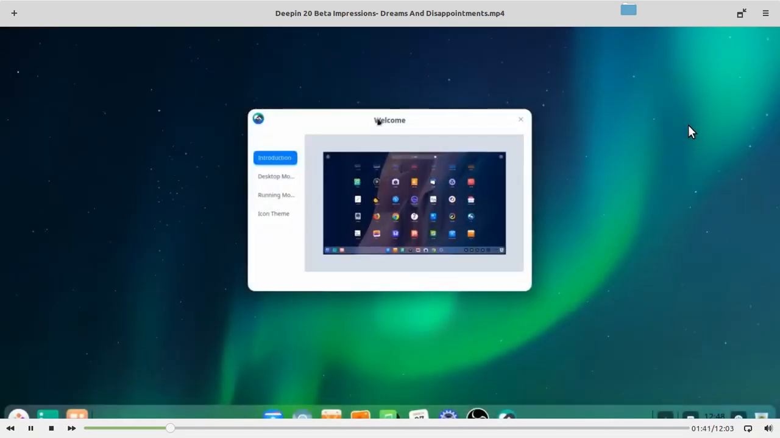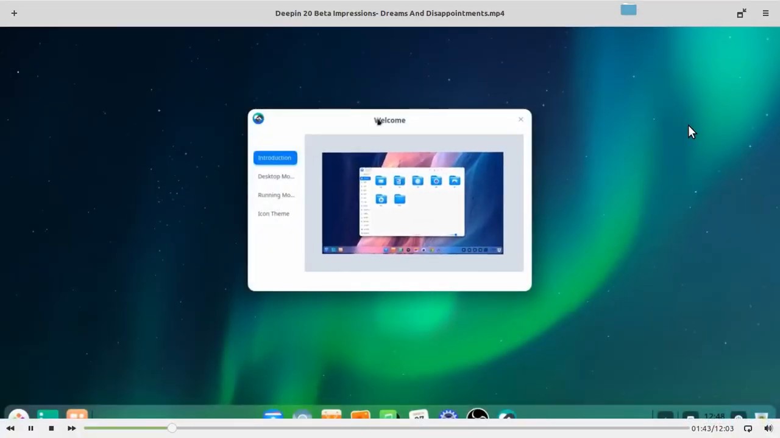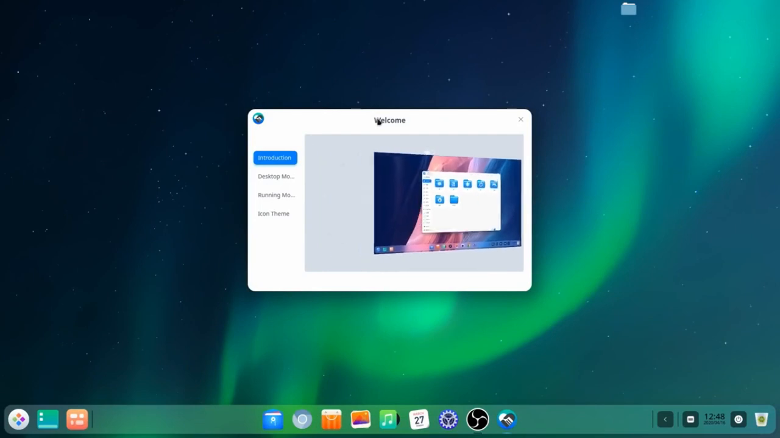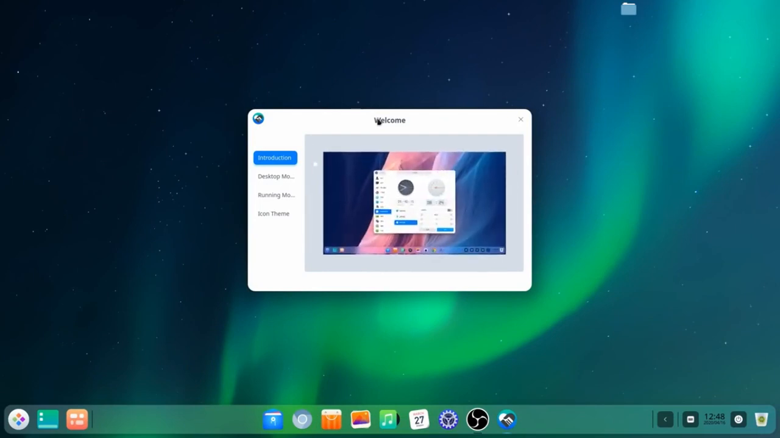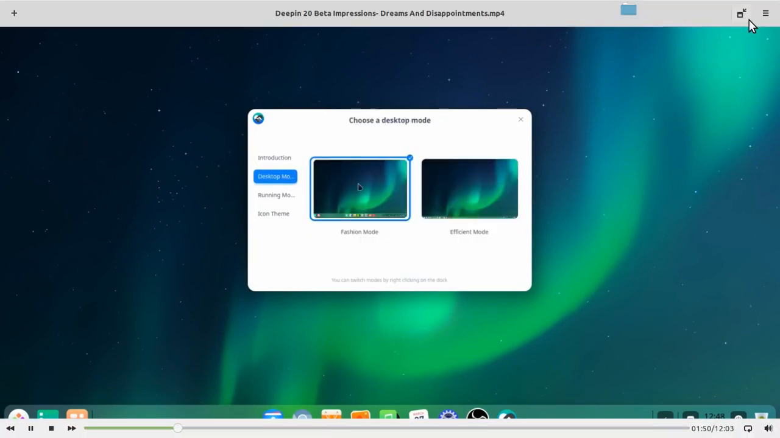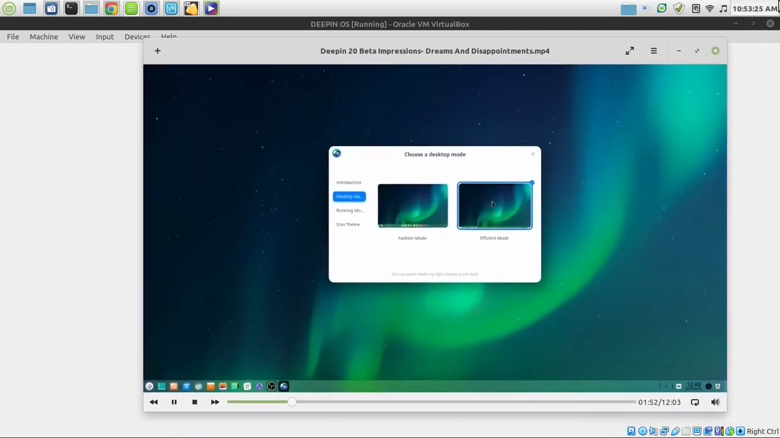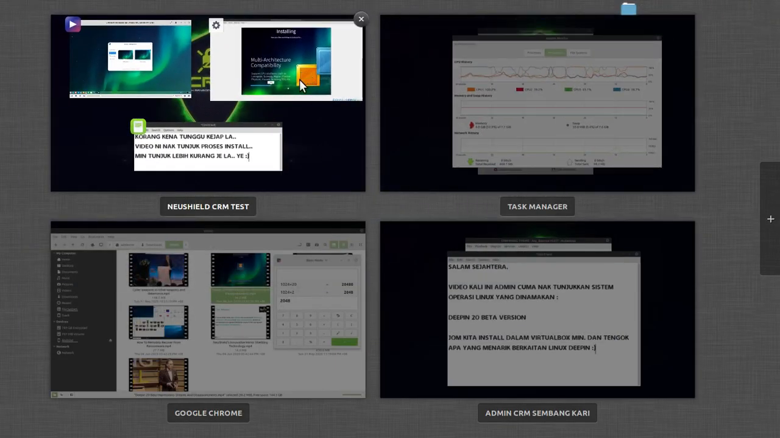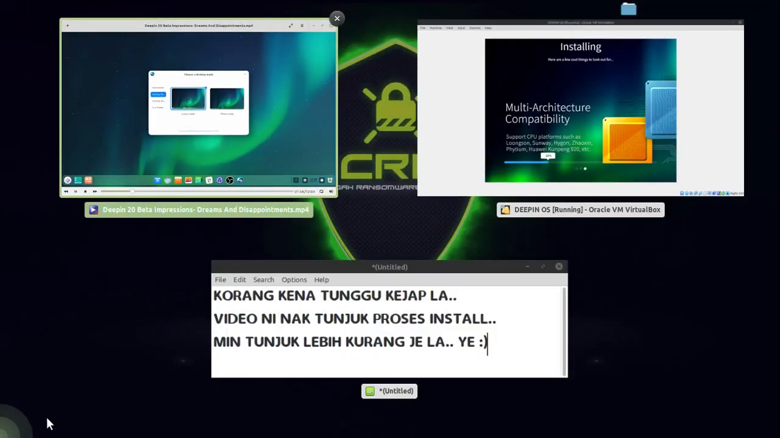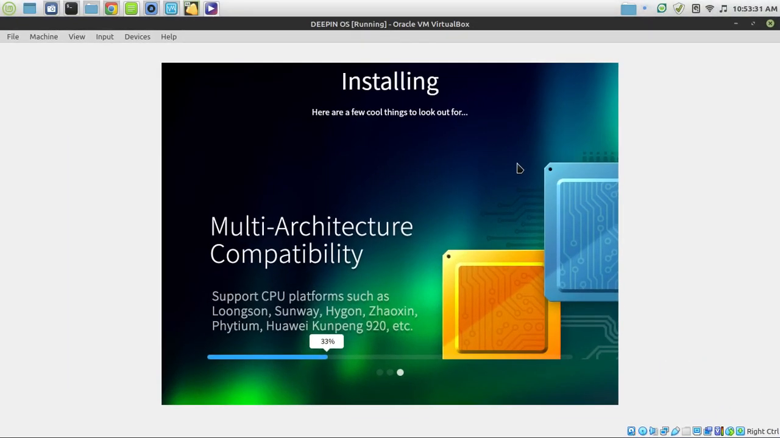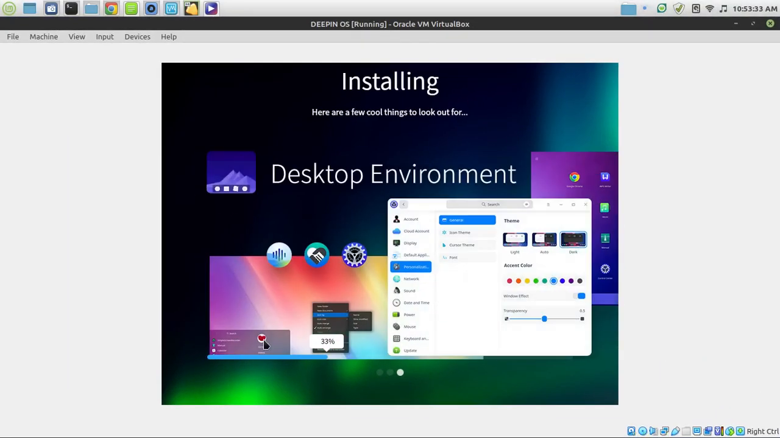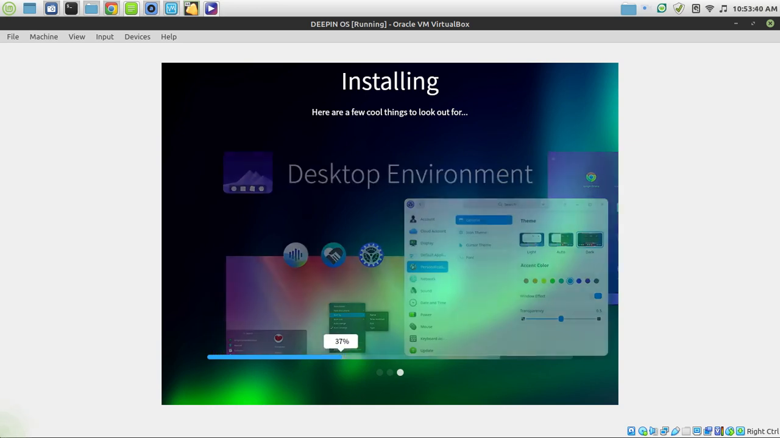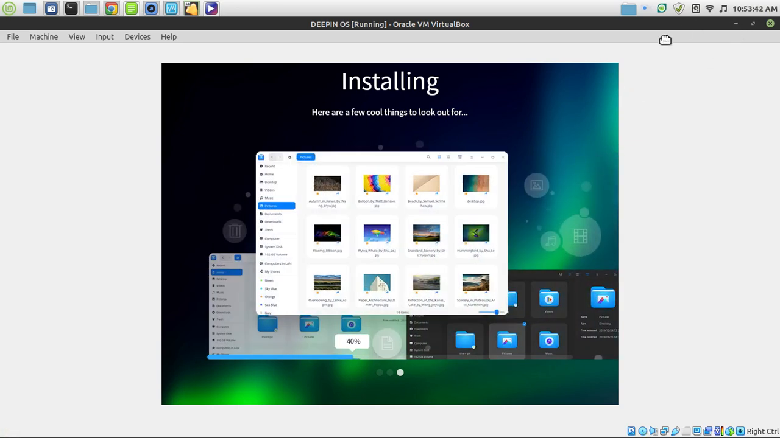Any operating system that gives me a tightly produced welcome video immediately gets my nod of approval. Deepin 20's welcome video is brief, and it introduces you to a handful of major new features in about a minute. The welcome app also invites you to select a few appearance defaults. For desktop mode, you can choose between Fashion, which resembles macOS and Elementary OS with that center dock, and Efficient, which gives you a desktop paradigm similar to Windows, and these can be changed at any time.